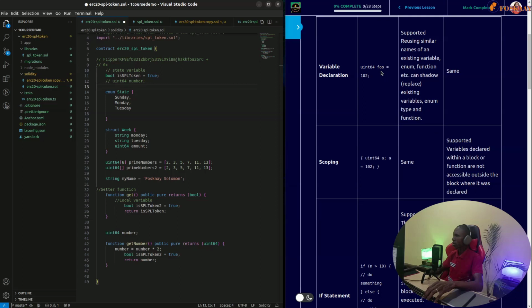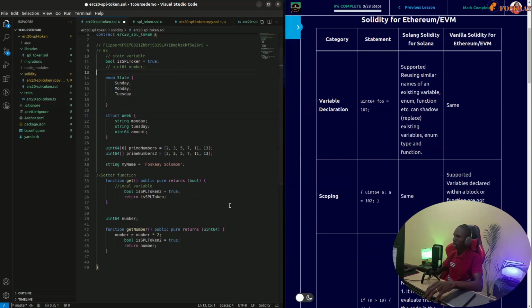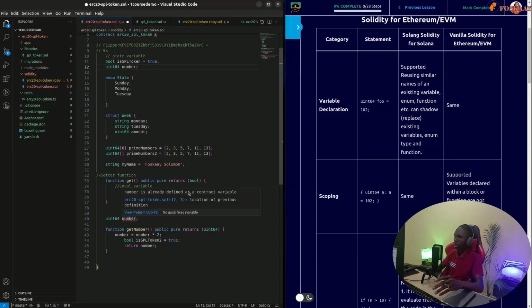We have learned how to declare our variables, and it's supported to use similar names of an existing variable, though I don't recommend it because it can create a shadow. Most times you will even get an error if you try to declare the same name. For example, if I uncomment this, you see number already defined as a contract variable, so you can see it now.